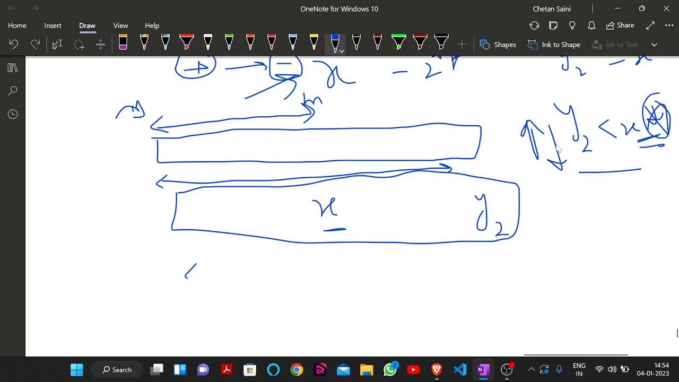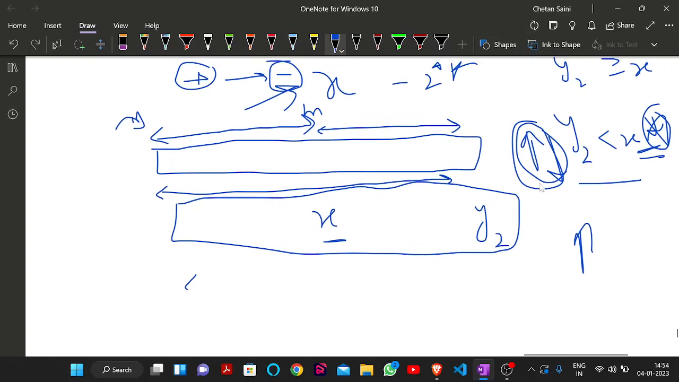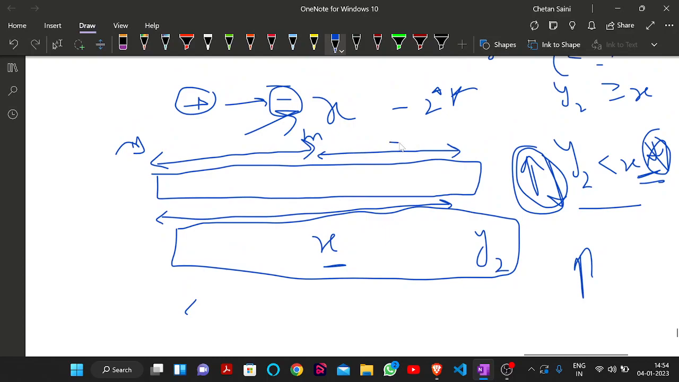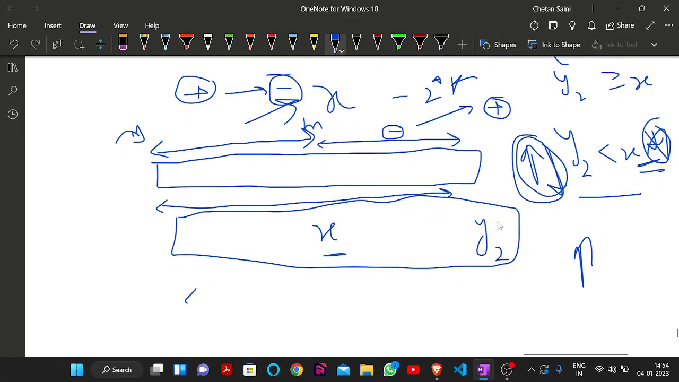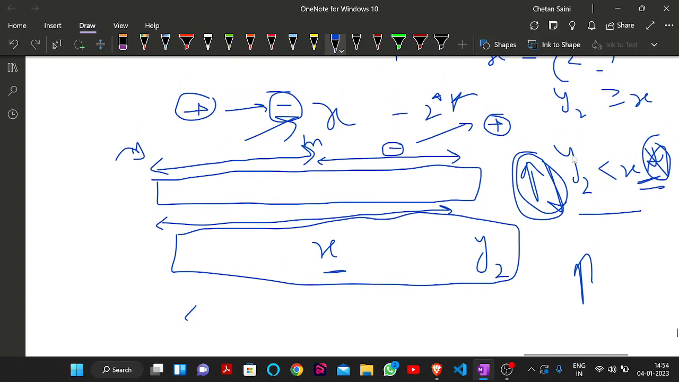This is not a valid option. So we should go for this, that is, increase y2. And now if we want to increase y2, then we can do some elements in this range. Now we want to increase that, then we choose some negative elements in this range and convert them into positive. Because of that, y2 will be increased and that will follow our condition.